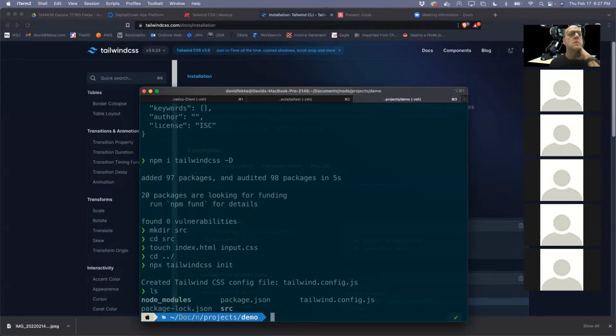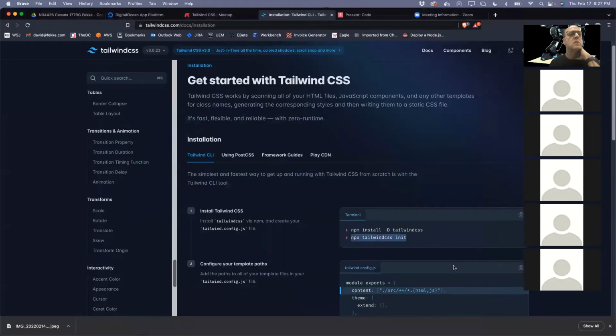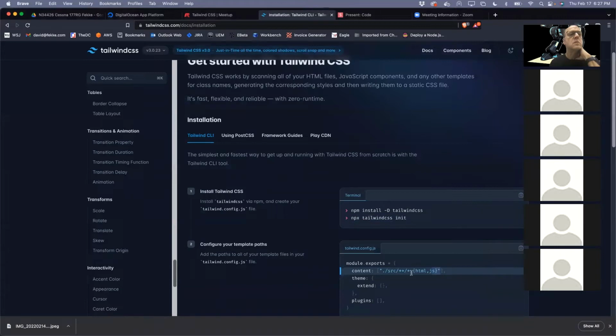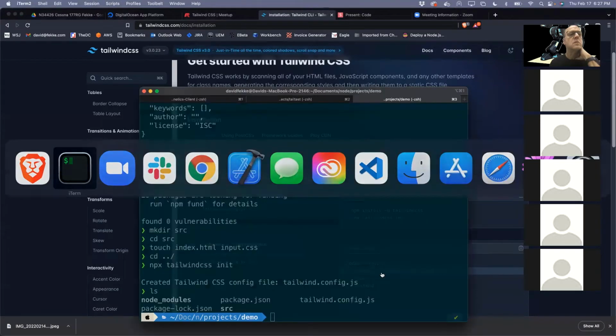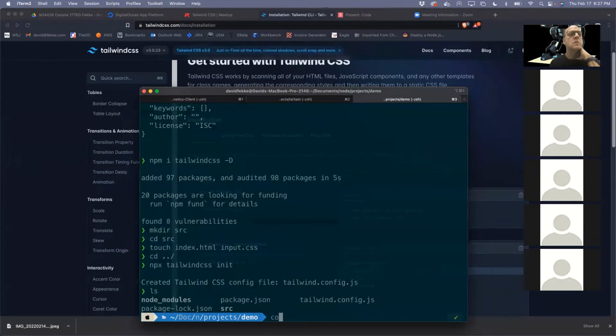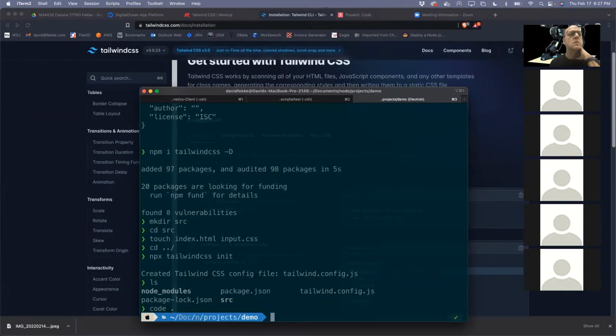All right. So take a look at this. You can see here that it's created a config file for Tailwind, the Tailwind config. And so now that I've done that, I'm going to go ahead and add some content to that, or basically this is a glob setting for content. And let's go ahead. I'm going to open this up in Visual Studio Code.